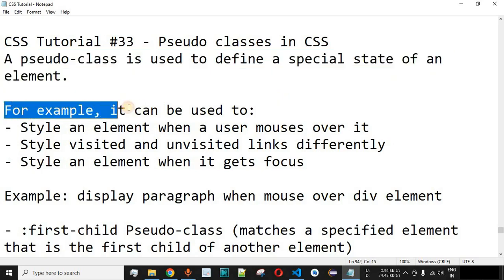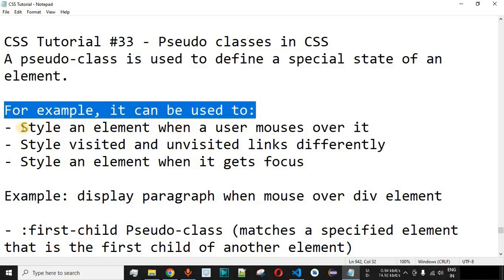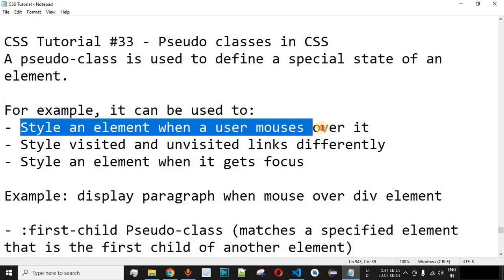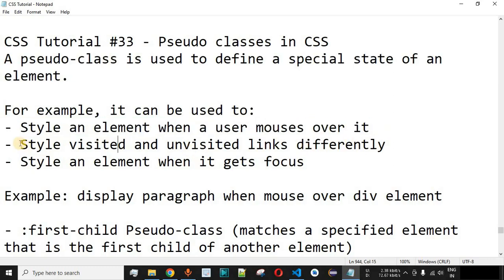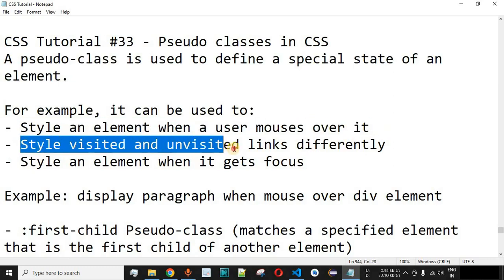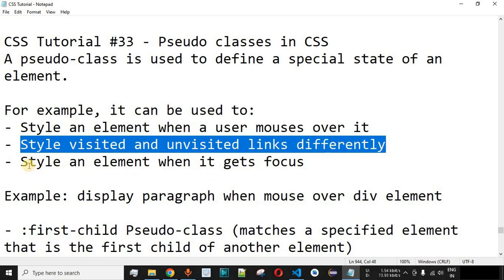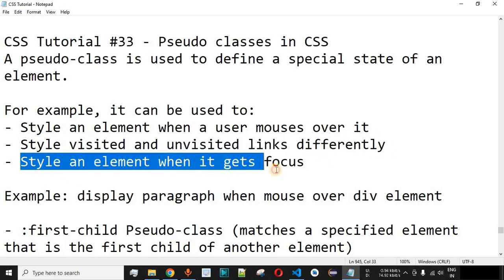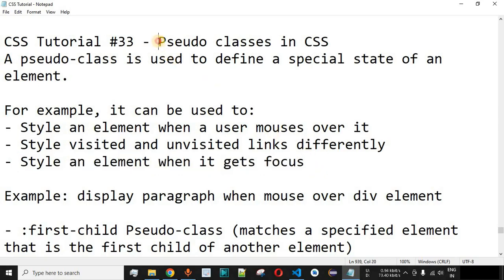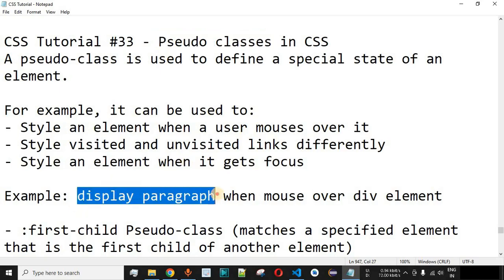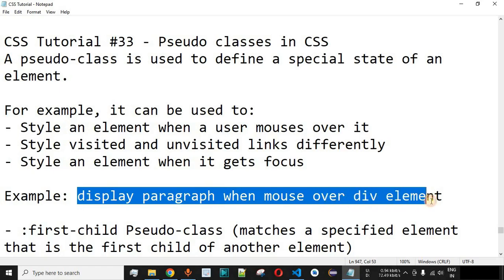So for example, pseudo classes can be used in order to style an element when a user mouses over it. Another example is to style the visited and unvisited links differently, and we can also style an element when it gets focused. So guys, we will check some of the examples of how we can use the pseudo classes by using the CSS properties. So the very first example that we are going to see is how do we display the paragraph when the mouse is over the div element.